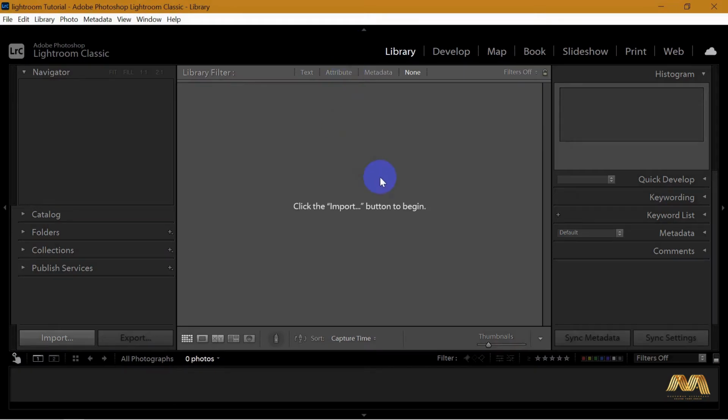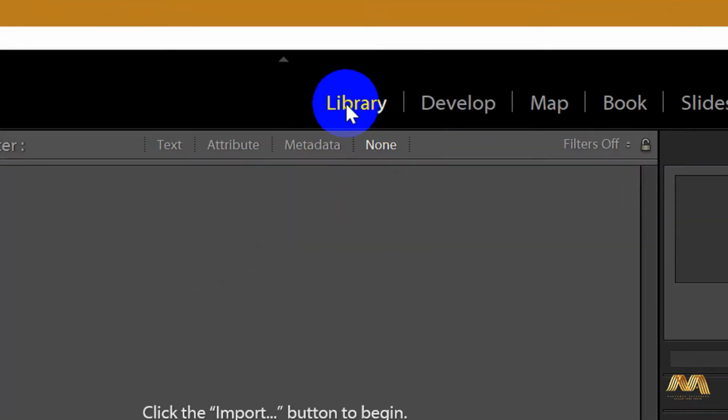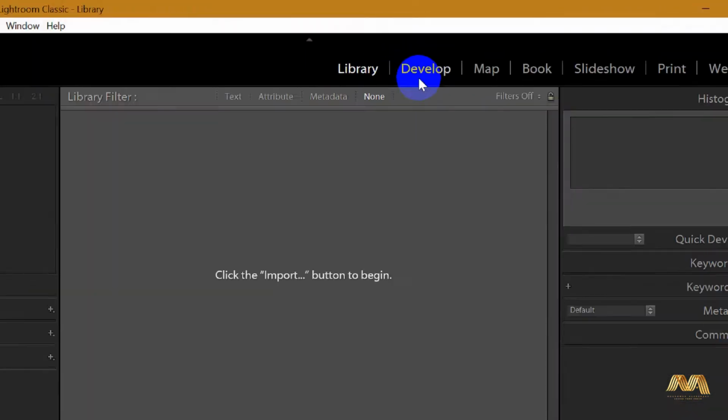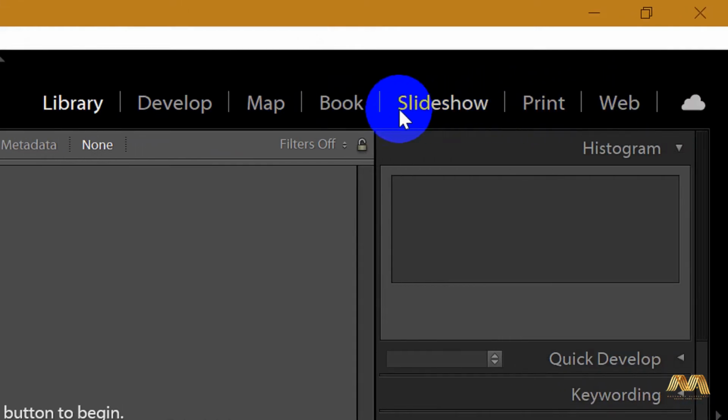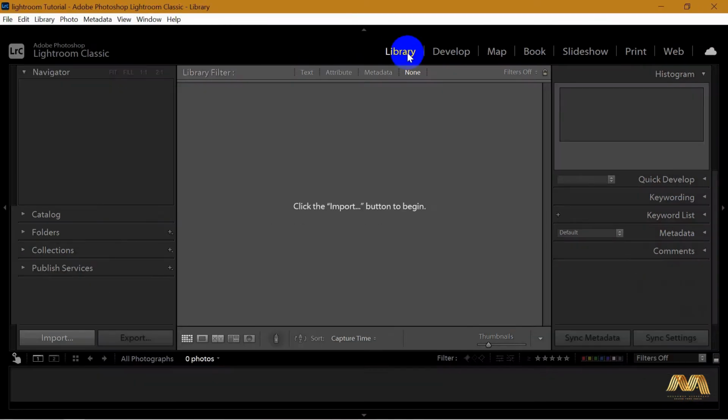Now we need to import our pictures or albums to start our editing. To see this import button here, you will have to be on the Library menu. And today we'll go into detail only with both the Library and Develop menus, as they are the most important for our photo editing process. However, the rest of this menu bar will be explained in detail in separate tutorials.